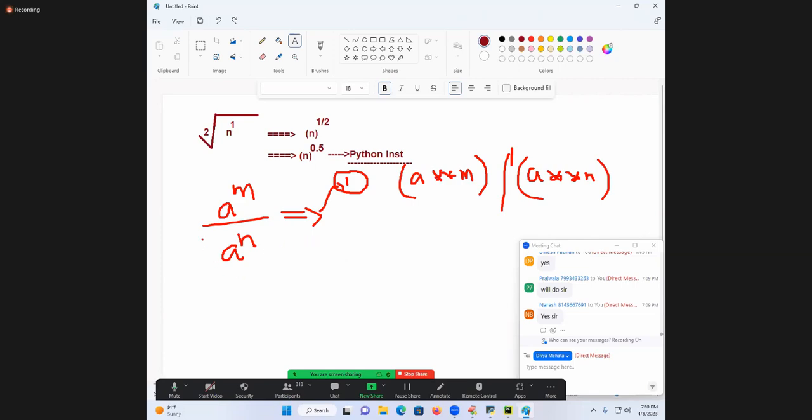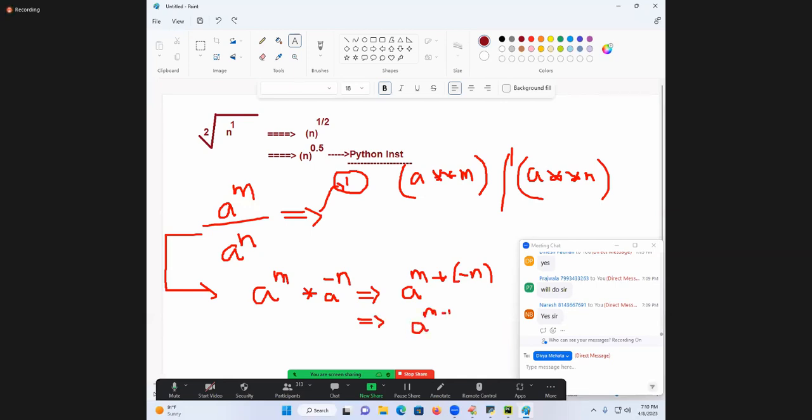One more logic is what? Suppose you know a little mathematics: the base is common, and then the powers. The numerator is a to the power of m, and I am explaining a little mathematics for you, a to the power of minus n. Denominator going to numerator means it will become minus, and since bases are same, powers are added. A to the power of m plus of minus n actually, which is going to become what? A to the power of m minus n.